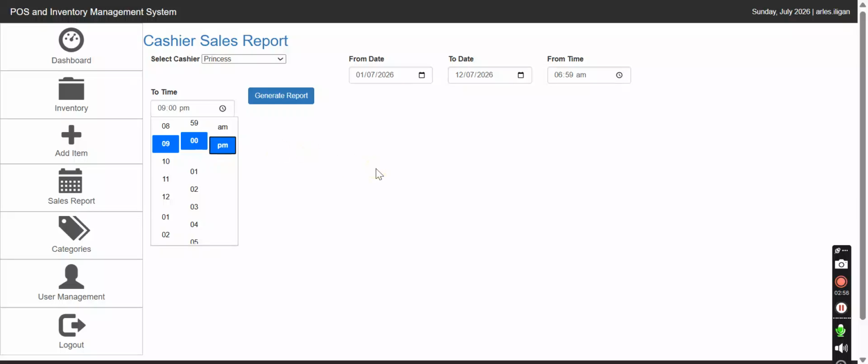So when generating the cashier's report, first is to select the cashier. Next is to select the from date, the starting date, then the end date, as well as the beginning time and the end time. From this, it is from 6 a.m. to 9 p.m. Okay, so generate reports.